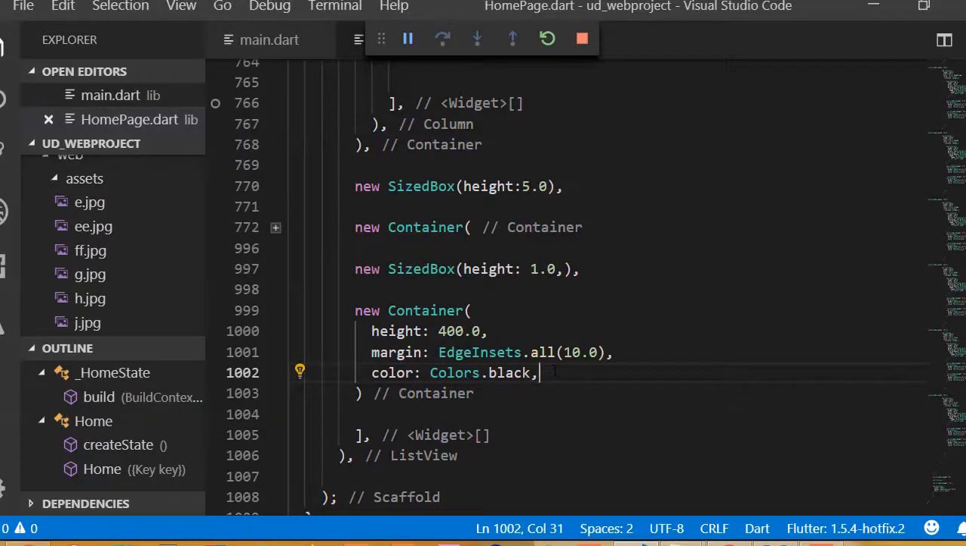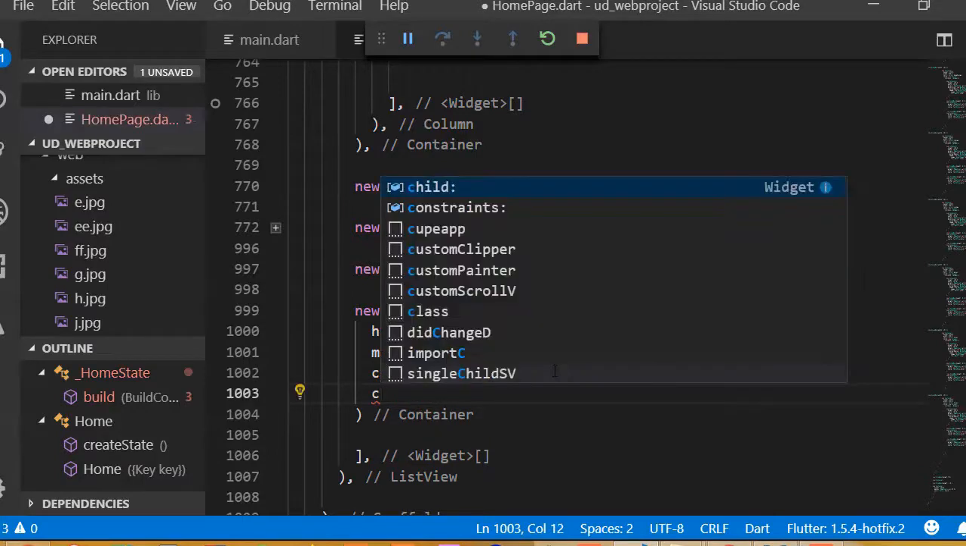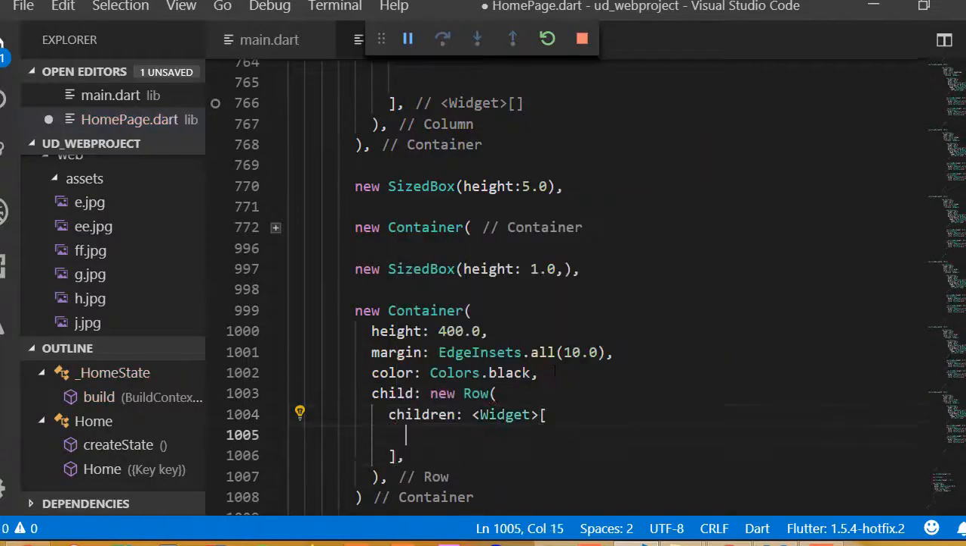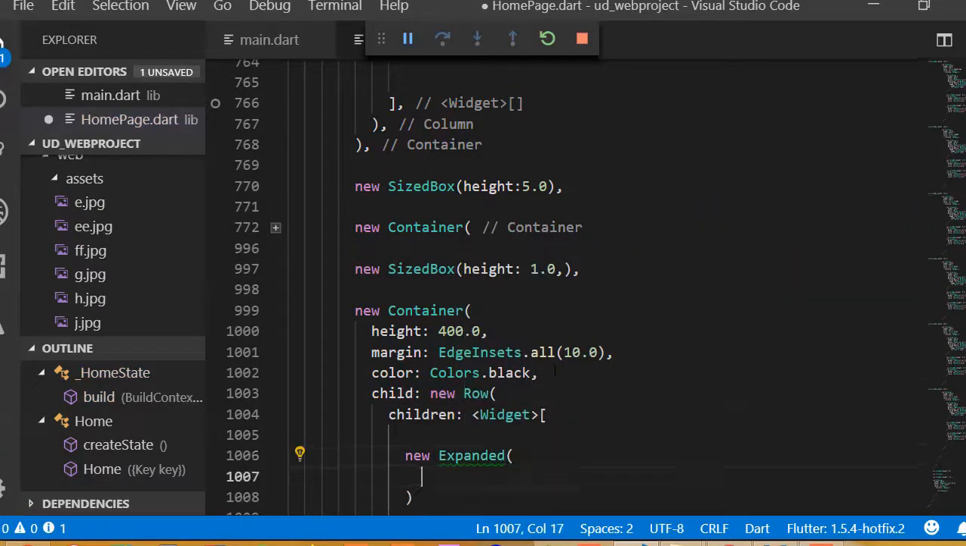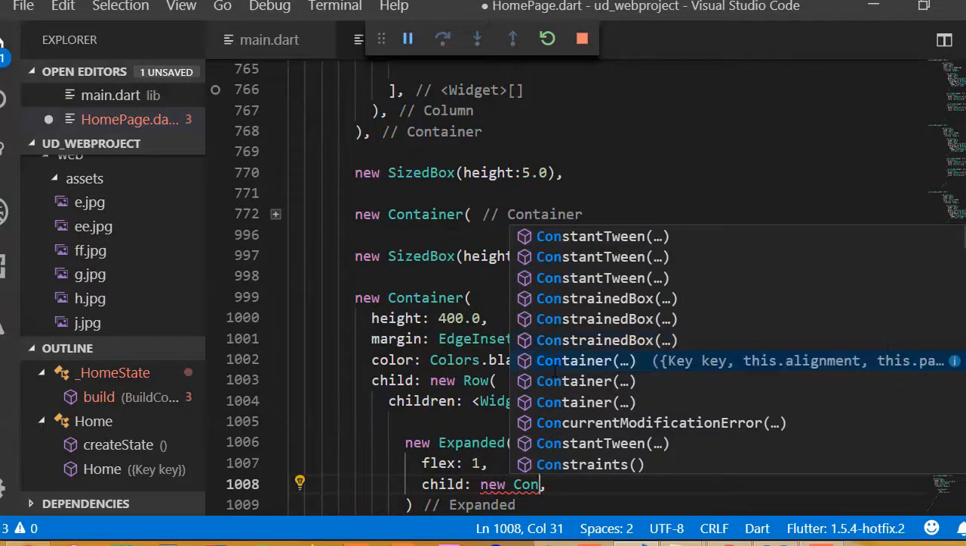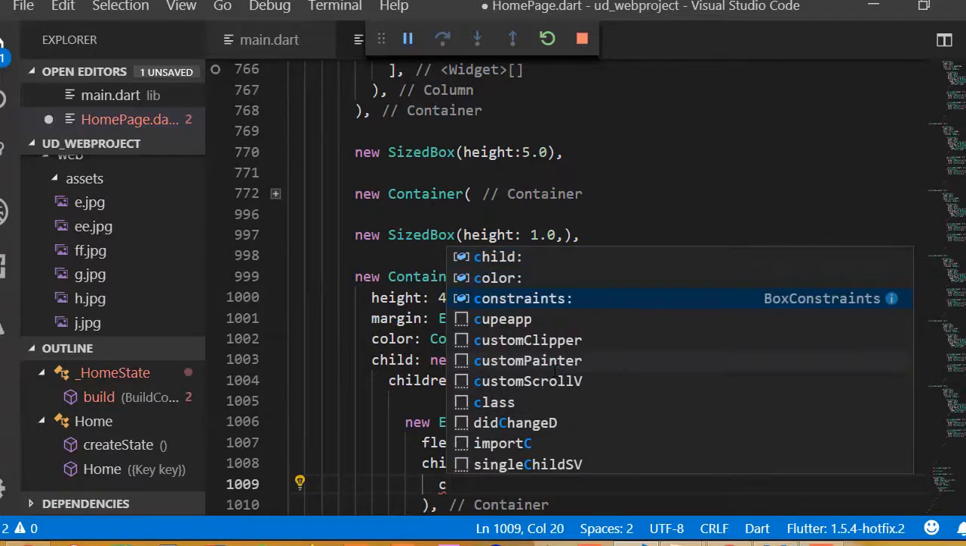So in here, first of all we need to define it, we need to divide it into a row. So add the child, and child is going to be new row, and row will contain a children of widget, and in here we need to divide it using the new expanded. So new expanded, and expanded has the flex, and flex is going to be 1, and add a child, which is going to be new container, and inside this container we need to add a children of widget.